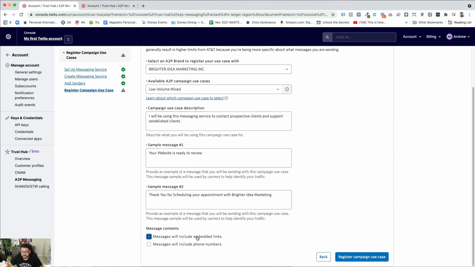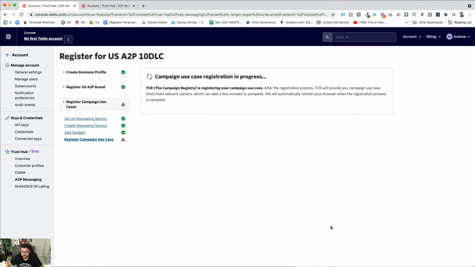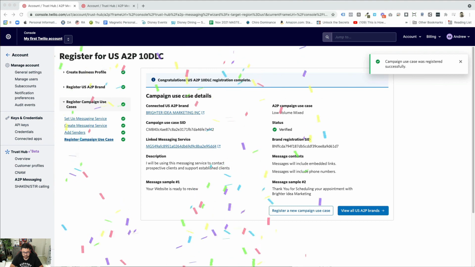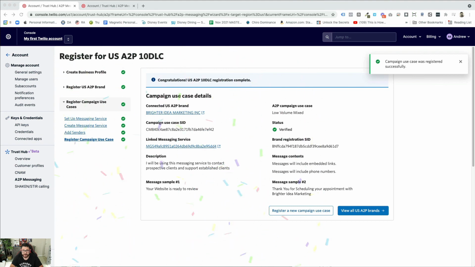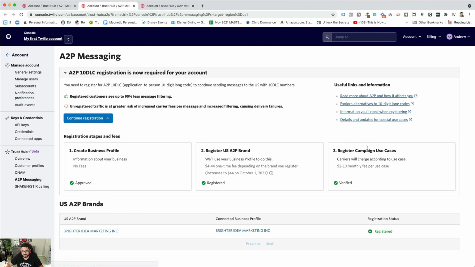Now, some of my messages will include embedded links, and sometimes they will include phone numbers, so I'm going to be choosing those. And I'm going to register my campaign use, and I'll confirm it. And once you're registered, you'll get a little congratulations with some nice confetti, and you can take a look at all your brands. And as you can see, everything is set up now for me, and I can move on. Thank you for watching.